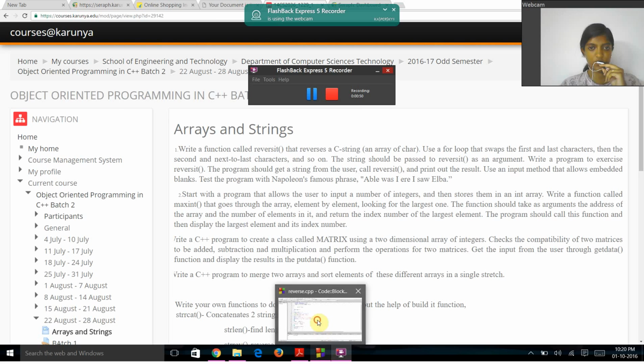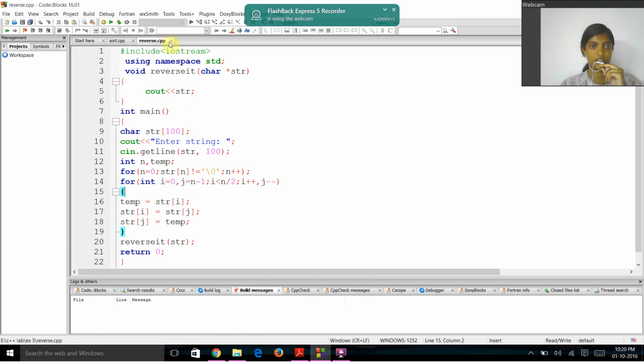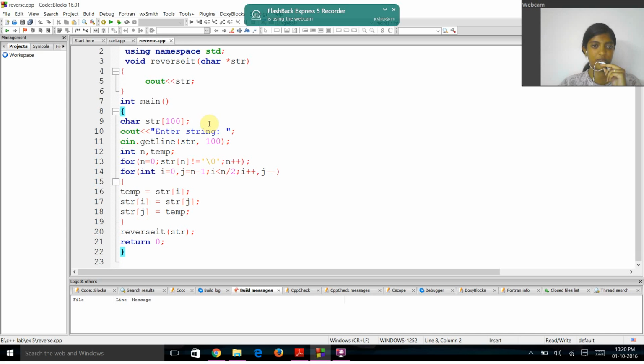Now the program coding goes this way. First I am giving #include <iostream> and <string>, that is I am declaring the header files, and then for the library functions I am using namespace std. Here I am using a function reverseIt, and I am passing an argument as str. I am passing str as a pointer variable, and then in the main function first I am declaring the required variable to store the string of size 100, and then I am asking the user to enter the string, and I am storing it in str. Then I am declaring two other variables, that is n and temp, for the reversing operation.